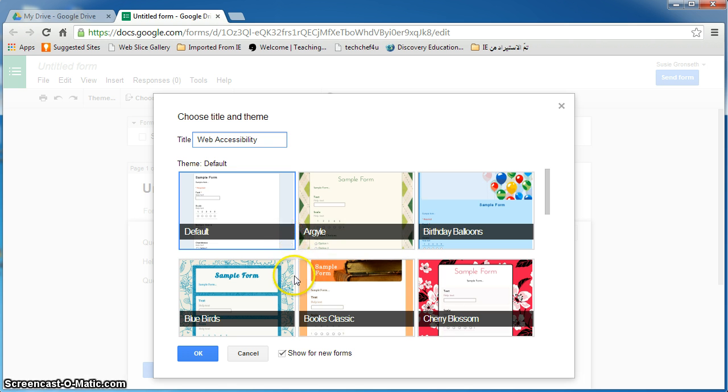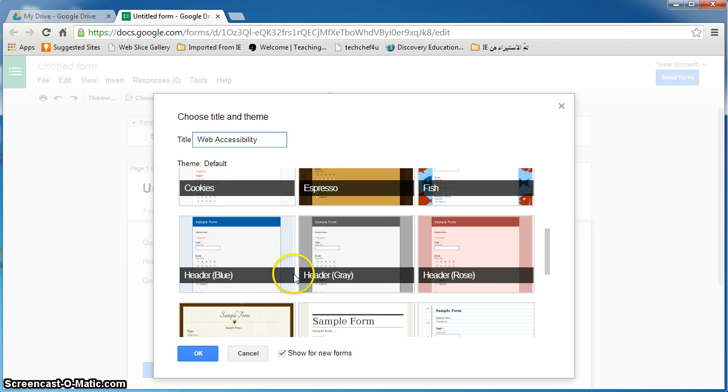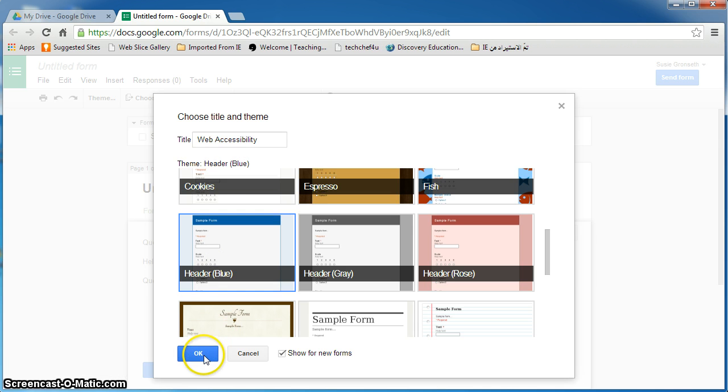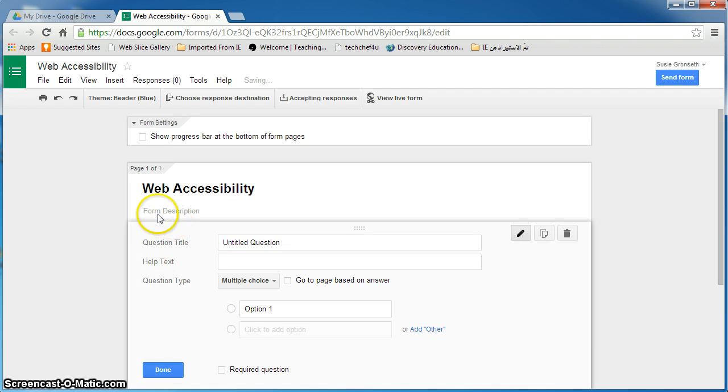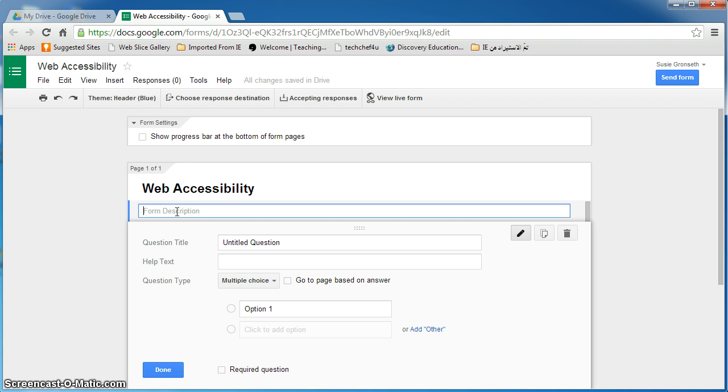And then I'm going to choose a theme. There are a variety of themes, and for this one I'm going to choose header blue, and I'm going to click OK. Now, form description is found below the title, and this is an area where you can inform your respondents about what the survey is, the purpose of the survey, and what they can expect in the survey. And so this survey is on web accessibility.